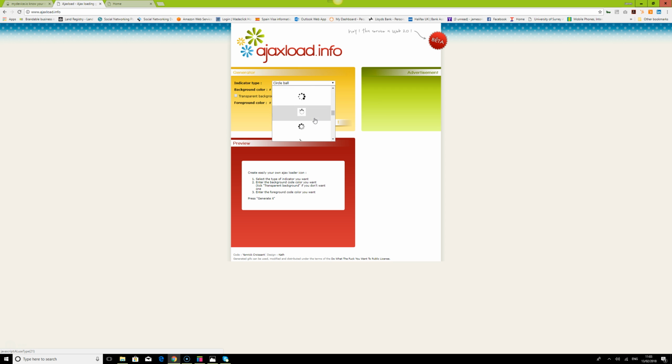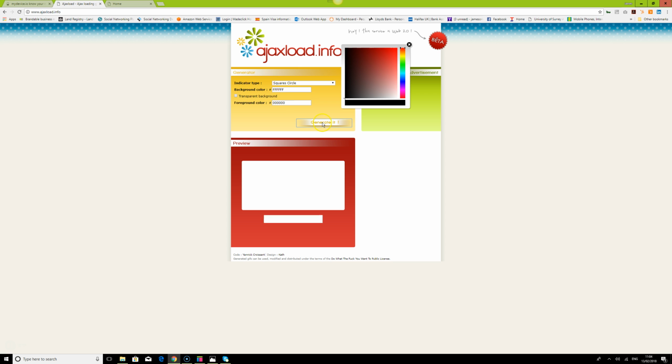So we will look for one that we like, and I'll just pick any one, because this page, every time I use it, I like every one of the types there, but obviously I can't use everything at the same time. So what I'm going to do is use something like this, and I'm going to generate the background color. I'll leave it at white, and I'll leave the fore color at black as well.